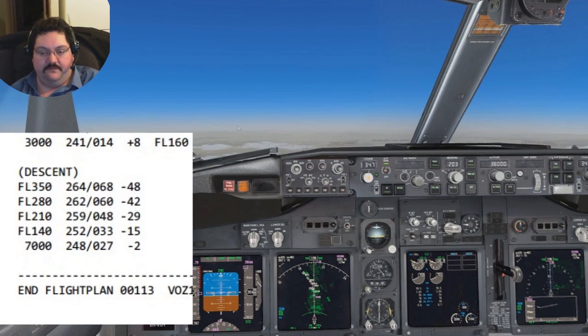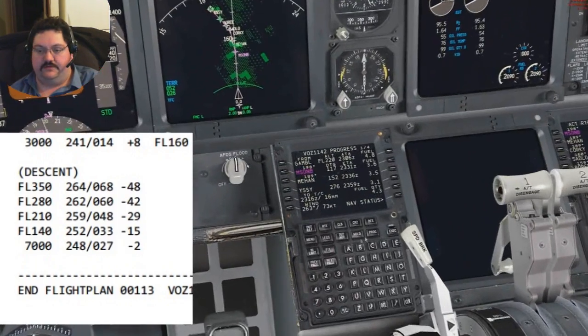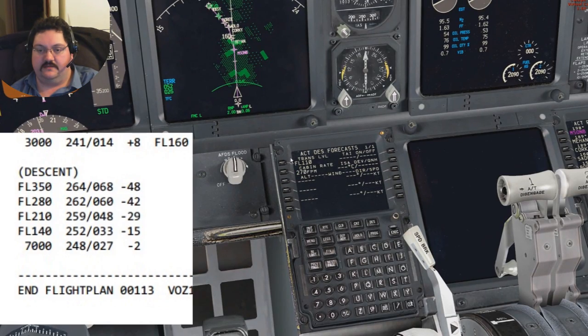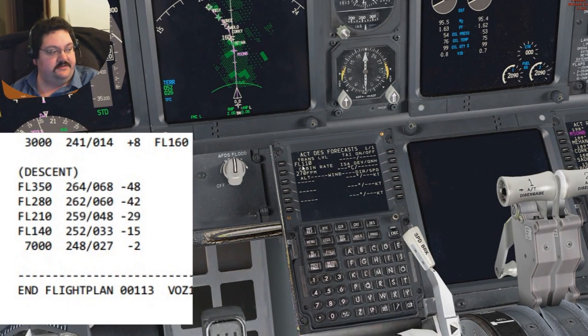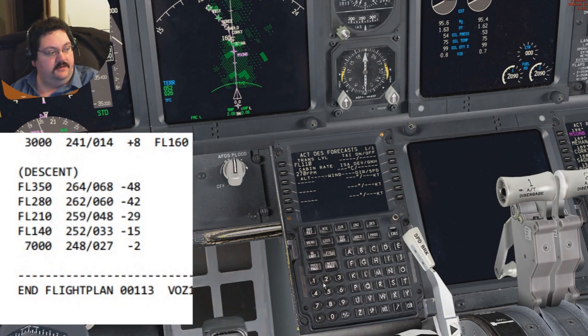Just going to plug in some winds for our descent. I will do that now. Descent forecast. Level 110 is in transition, that's correct. And we have wind for 350, 280 and 210.